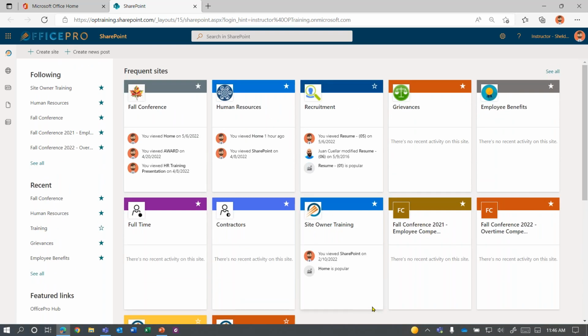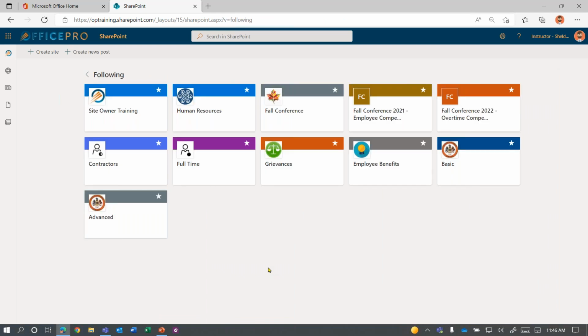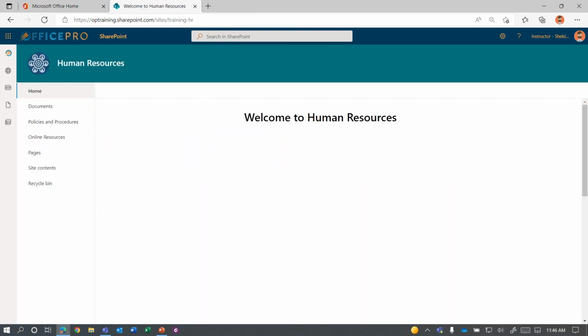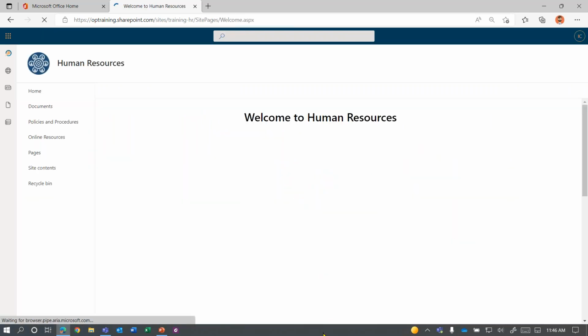Now, later on, I'm going to show you how you can choose to follow a site. And again, following a site simply means that it's going to bookmark it here under your followings. Now, there may be a time where you followed so many sites, they don't all display here down the left. So notice you can click where it says See All. And here are all of the sites that I've chosen to follow. So once I locate the site that I want to access, for example, right now I'm going to access the Human Resources site. I click on it and it takes me directly there.